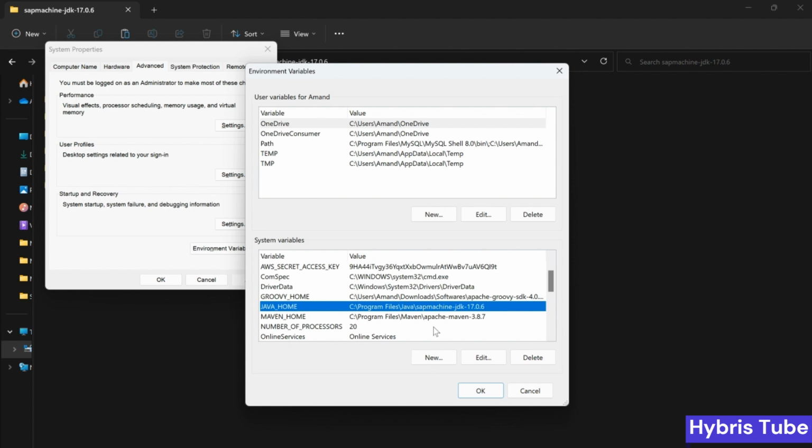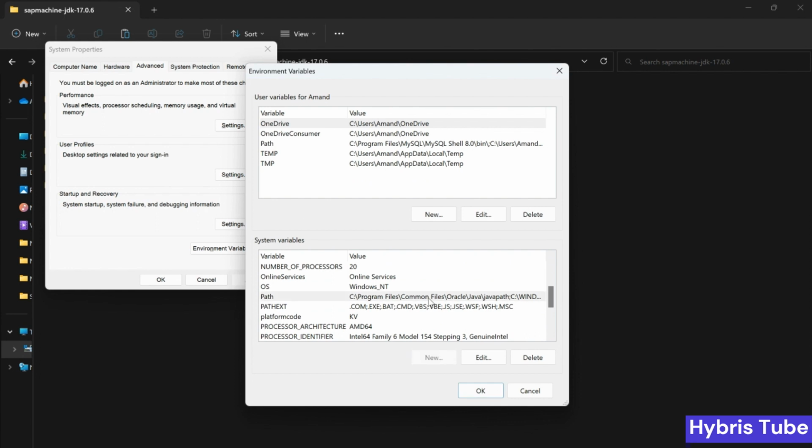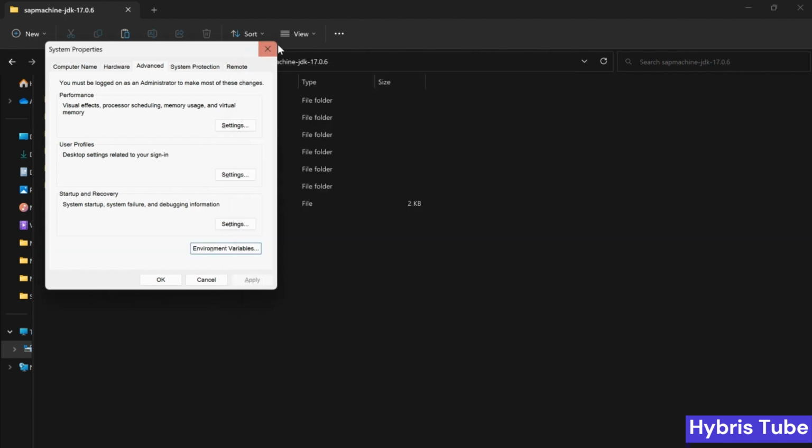You also have to do the similar thing. You click on New, give the variable name as JAVA_HOME, and then give the path like I have given. After this, you have to give the same path in the Path variable in the system variables, like I am doing over here. You can see I have given this path, so you also have to do the similar thing. You have to give the path till the bin folder. These are the steps you need to do to set up Java on your system.